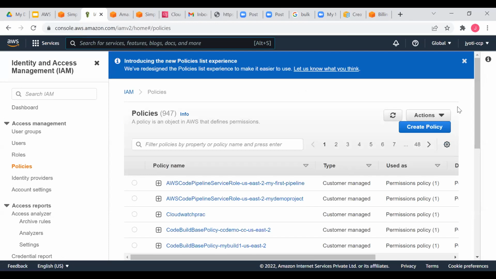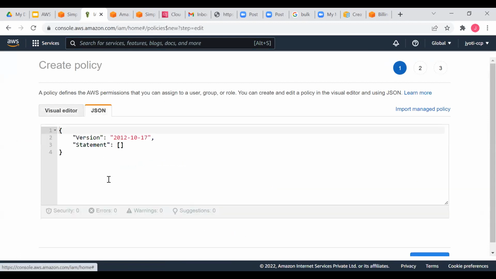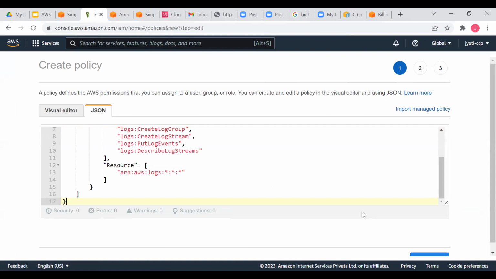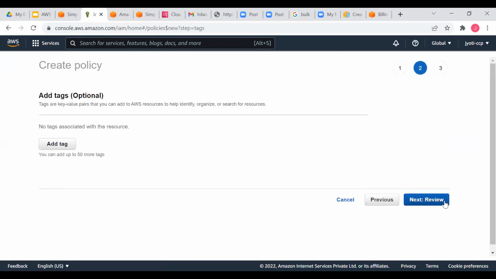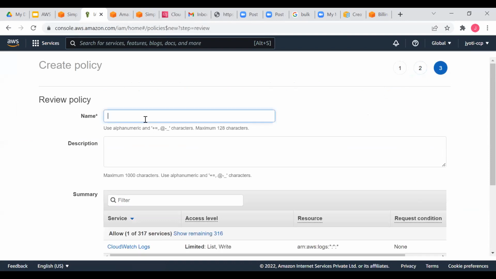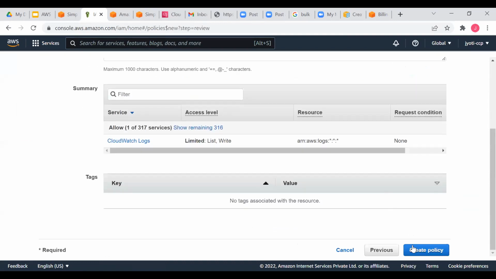So this is my first step. First, I'll go ahead and create a policy. JSON. Okay. Next. No tag, CW policy. Okay, create policy.